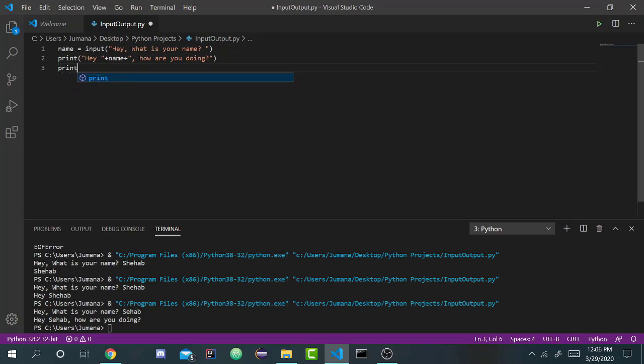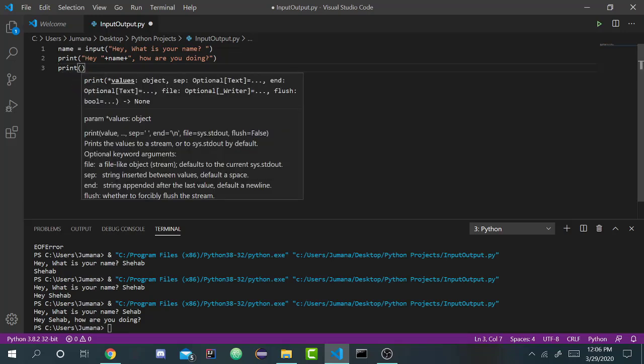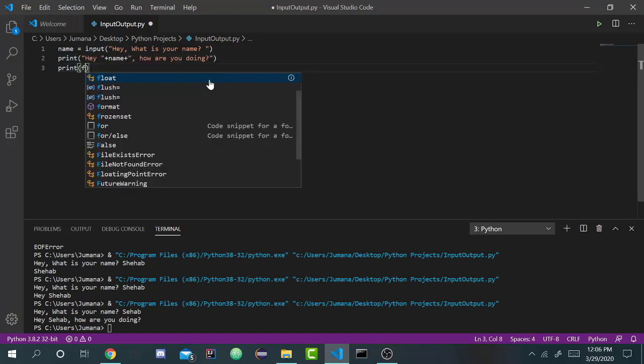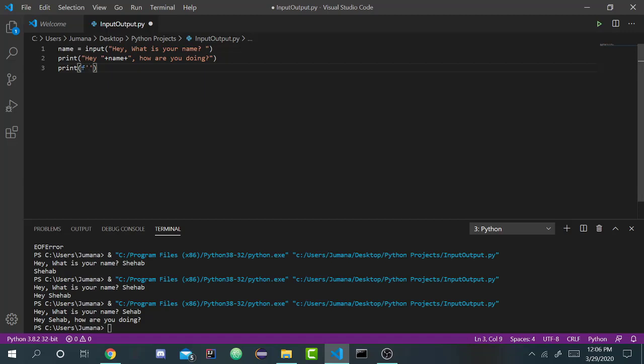So let's do the same thing, print, and then here we have to pass in a value, right? So how you can do this is you first type F, right? And then you put single quotation marks. And then inside, you type the string that you want. So I want to say, hey, the same thing. I want to type the same exact thing.